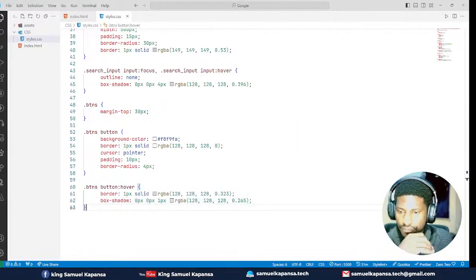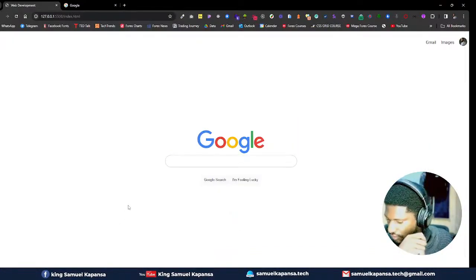So there it is, right there. Yeah, I think we can leave it at that. So we have managed to add those two buttons.